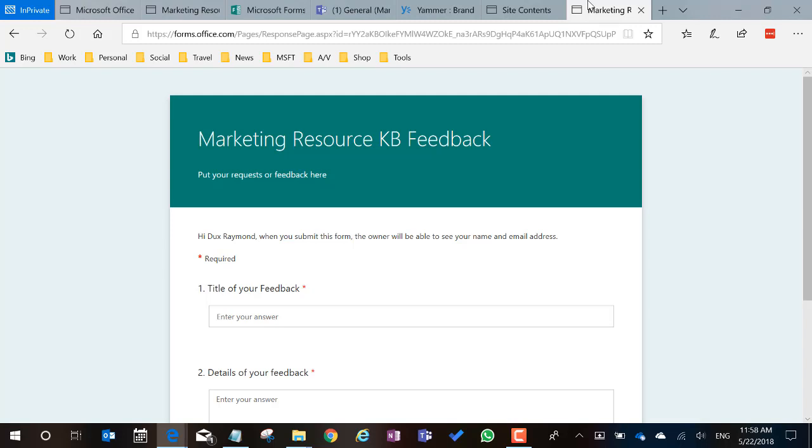Y'all with me? In an ideal scenario, how should this form work? Anybody? Email somebody, right? Email or alert somebody, and where should this thing be stored? SharePoint list, of course, right? So how do we do that, folks? Again, this is the power of Office 365. That's the power of 365.